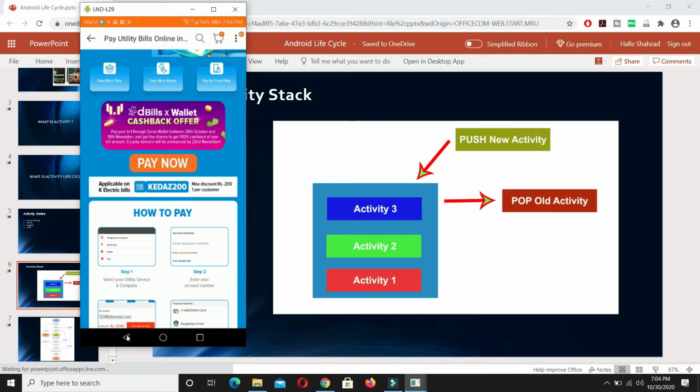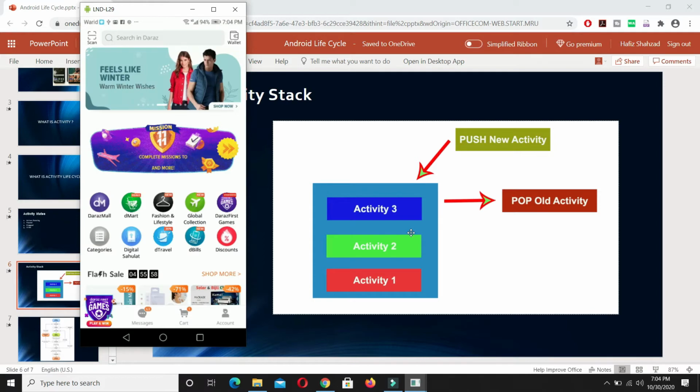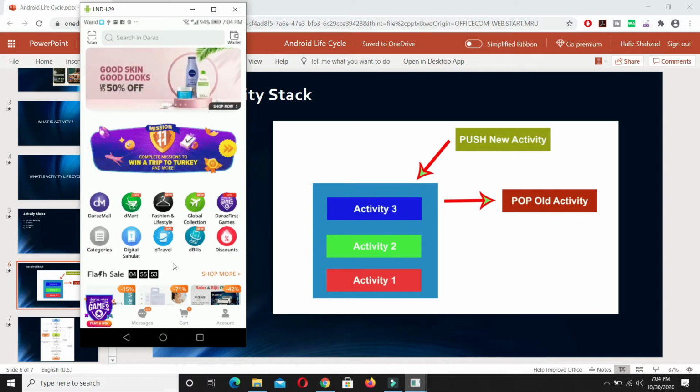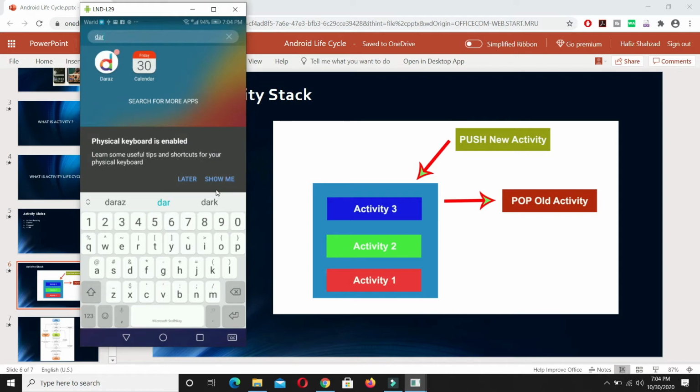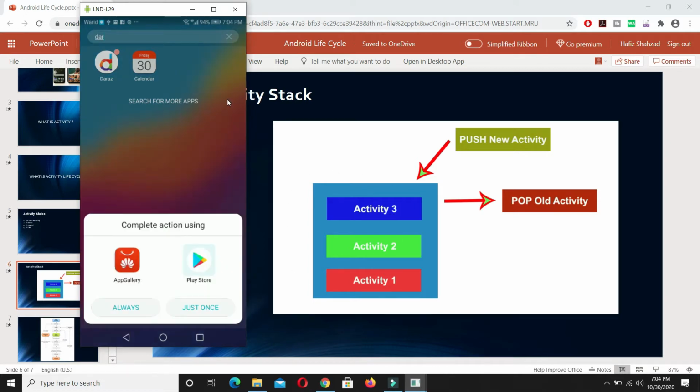When I again click the back button, it is popped or removed from the memory container and now I am back where I started, and when I click the back button again, my application will be killed. Now the process has ended and my mobile application is terminated.